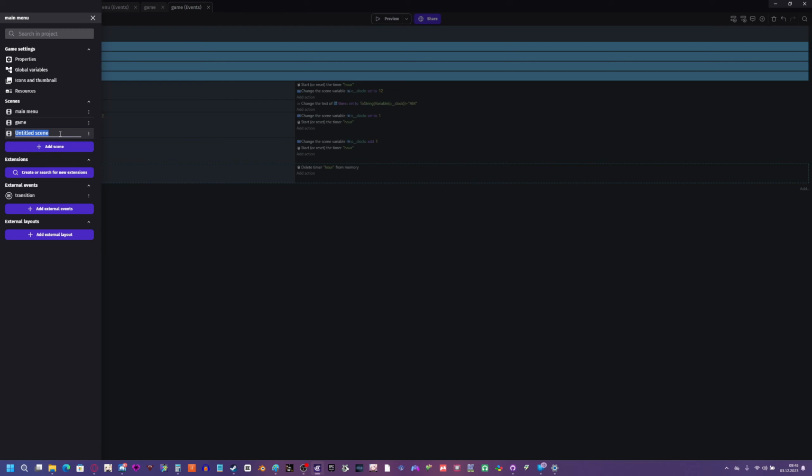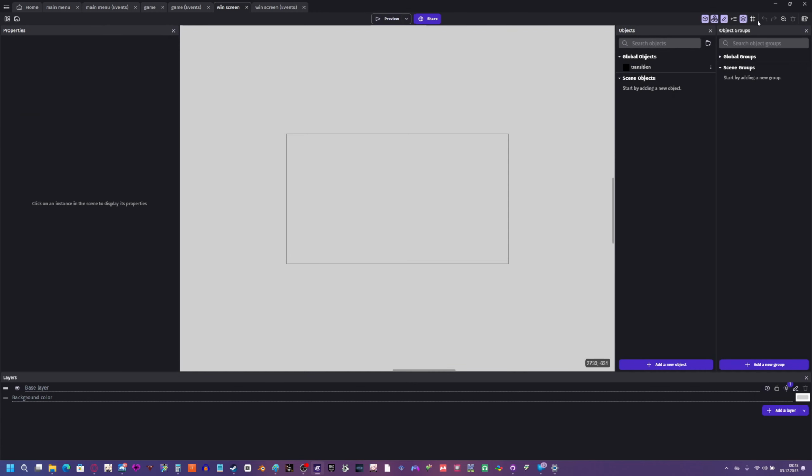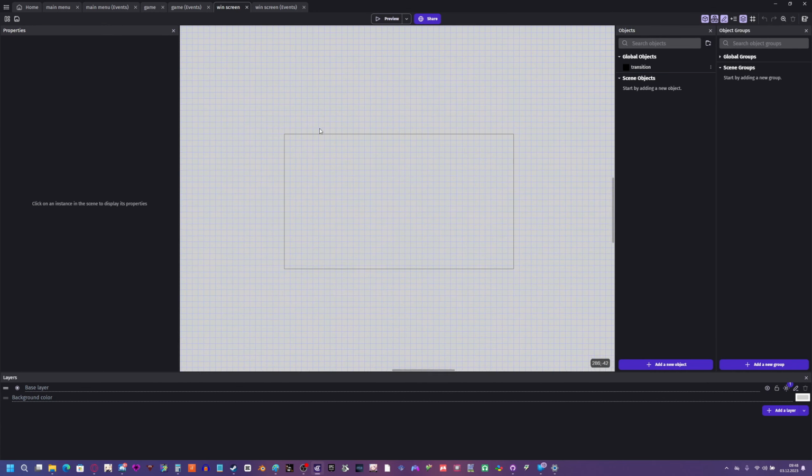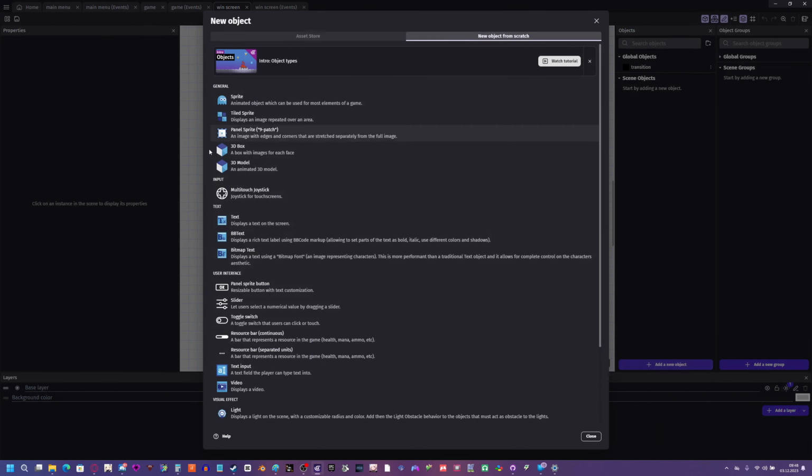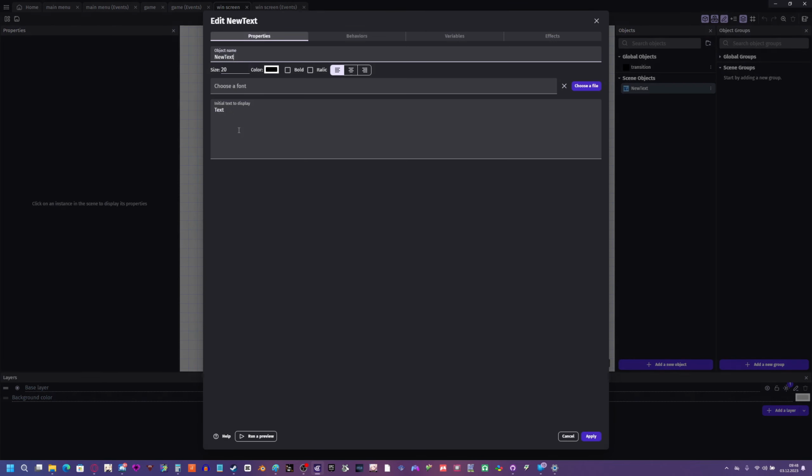I'm going to add in a new scene. I'll call it windscreen. We're going to show the grid. We're going to add a new object. I'm going to make it white. I'm going to give it a size of 100. We're going to write AM.